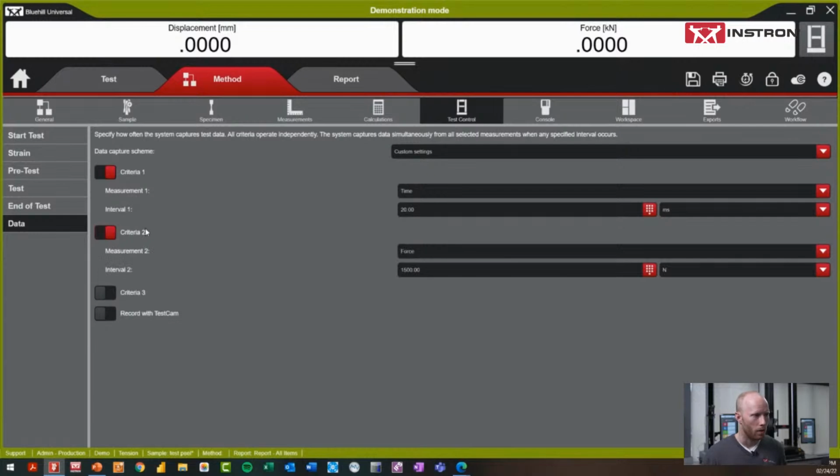And so the last thing I'll describe is why does it really matter? Why does it matter that you have these additional criteria where you can specify different measurements for your data capture? It's that you can make your method a little bit smarter. You can capture data in a couple of different ways to represent the test that's actually happening.